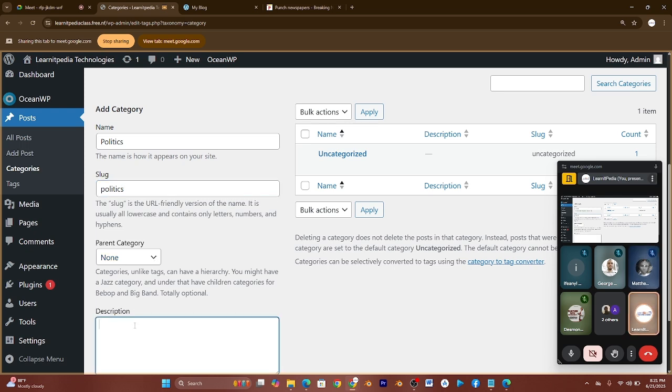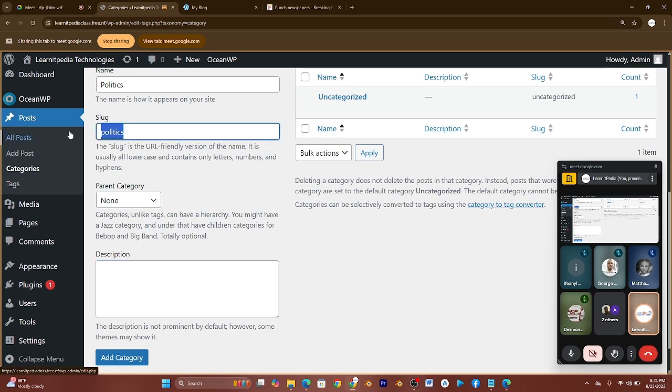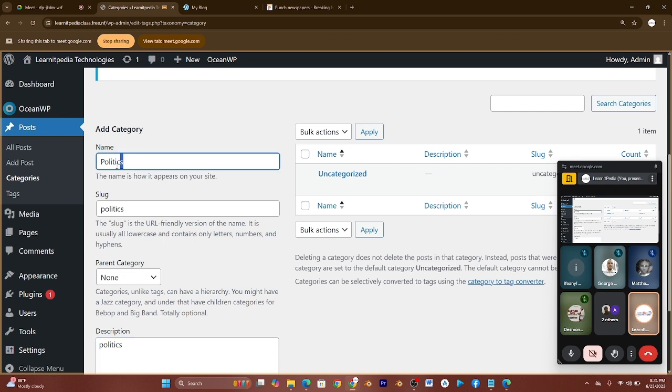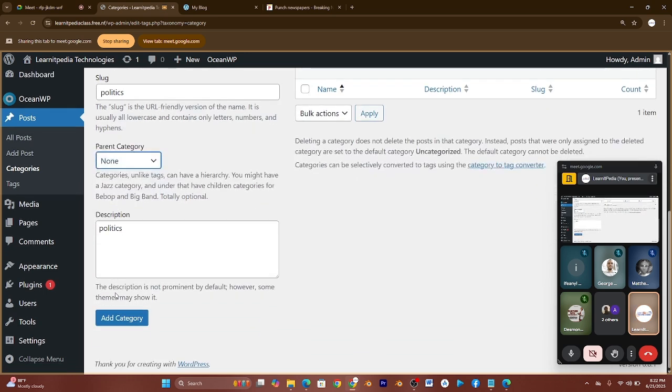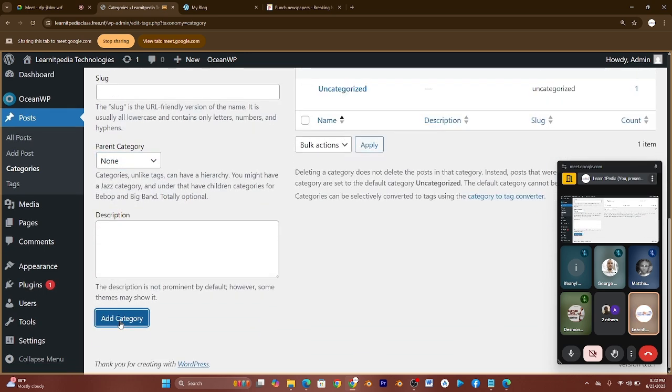So description is optional. You can leave it, or let me just copy politics and paste it there again. What I'm trying to say is that this politics does not have any parent. It's a parent on its own, so we'll say none, that is, it does not have any parent. Then I will click add category.